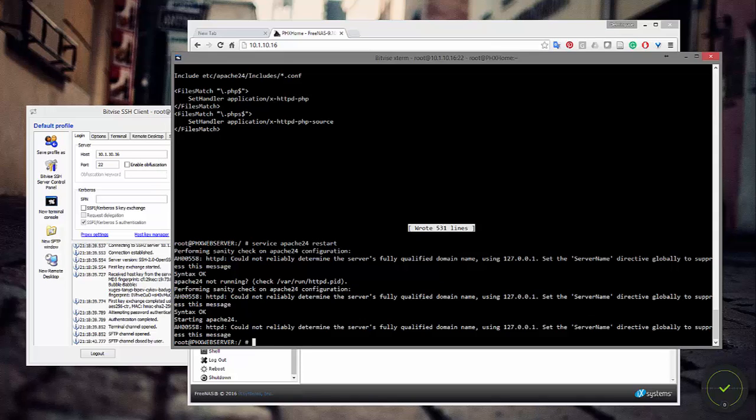Right now you'll get this error. It's going to tell you that there's not a qualified server name, which is not really a big deal. I'll show you how you can set a server name if you want to, but you don't really have to. Apache's still going to work. It's not going to break anything.